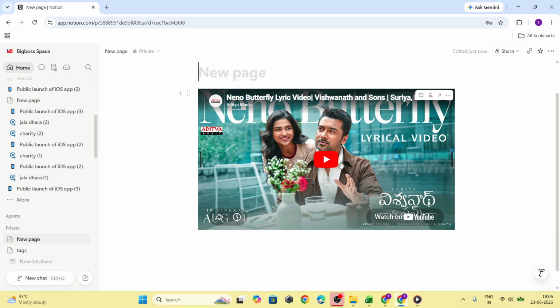And that's it. You've successfully embedded a YouTube video on Notion. Once you get used to it, this becomes an easy way to make your pages more organized, more helpful, and much more engaging to look at.